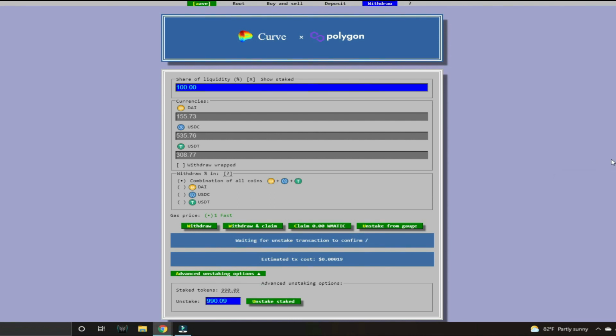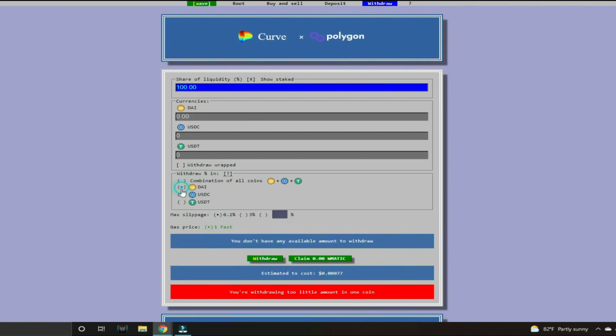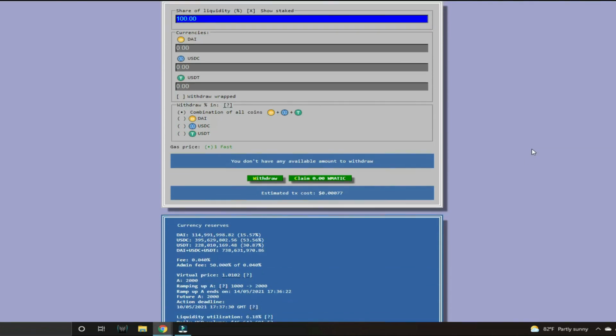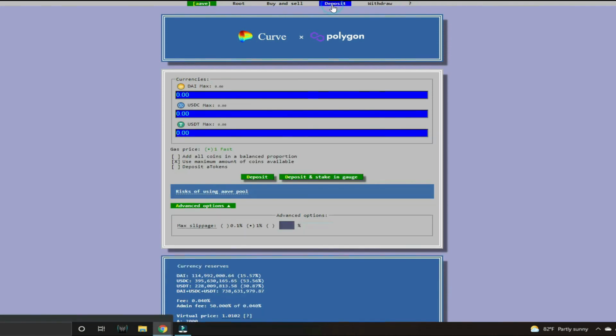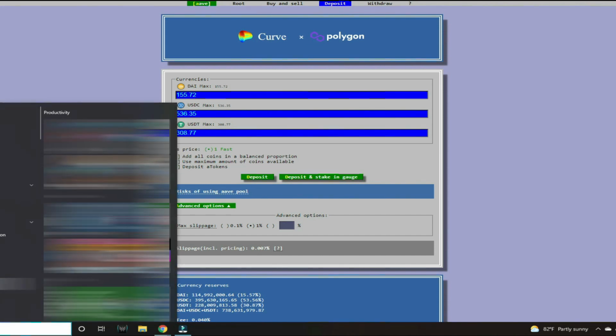But if you look carefully, there are three options for withdrawing tokens. I chose to withdraw with the option where I receive proportional tokens in my stable. So I receive DAI, USDC, or Tether. But you could have chosen to receive them in just a single token. So you could have chosen to withdraw your funds in just DAI or USDT or USDC.